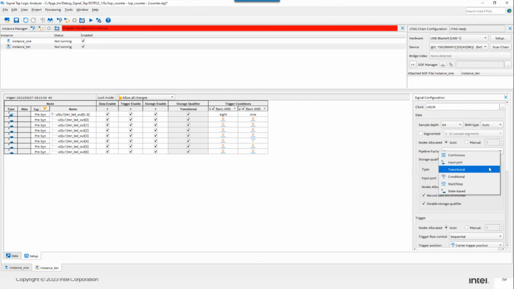And there are a number of different storage qualifiers. By default, this is set to continuous. But you could choose input port, which is like a write enable. You choose an additional signal that when that signal is active, and the trigger occurs, then data is stored in the buffer. If that signal is not active, then any samples where it is not active, that captured data is dropped.